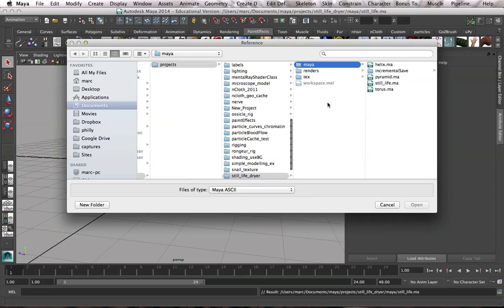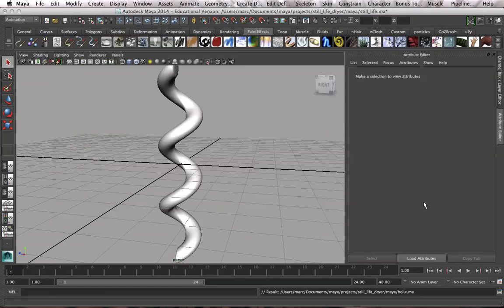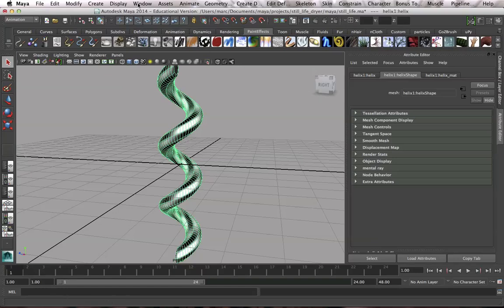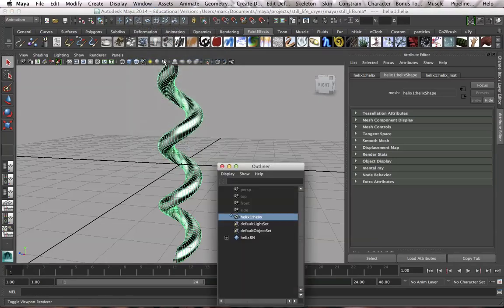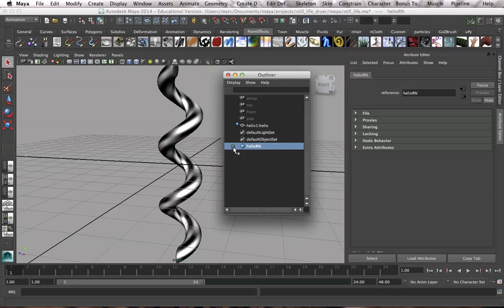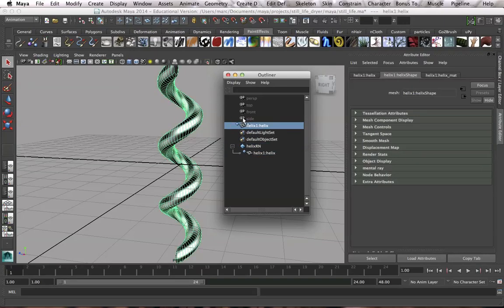We're going to reference, and now I'll choose Helix. And it looks just the same. However, if we look at this in the outliner, for example, you can see here it says Helix, and there's a little sort of gem beside it. And it's got this other node here. This is the reference node. This gives information about where to get the file from.